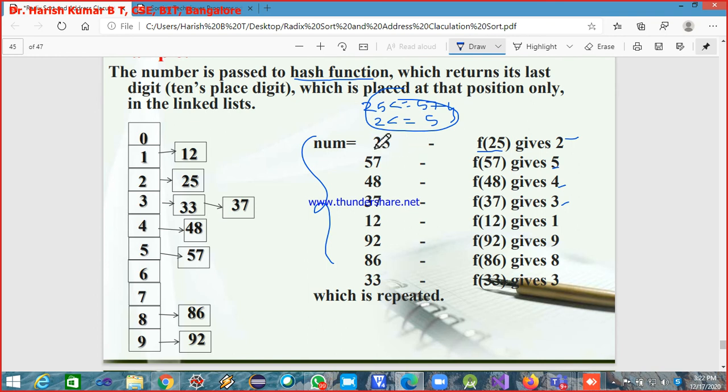Now since applying the hash function on the element 25 gives the result 2, I understood that this element 25 should be attached to the linked list or subfile having the value 2. You can see this is the subfile or linked list having the value 2. There I am attaching it. So I have 25 inserted into list 2, followed by a null element.